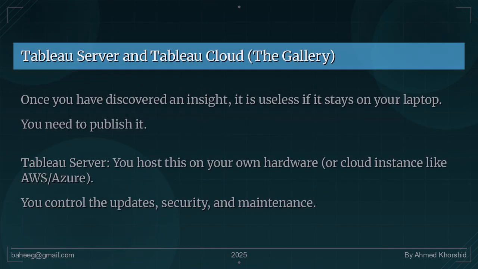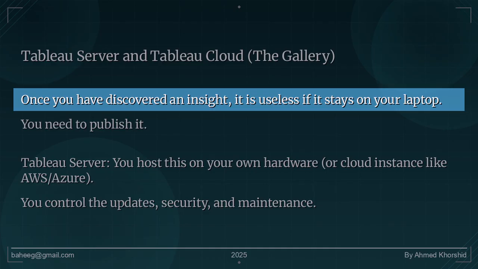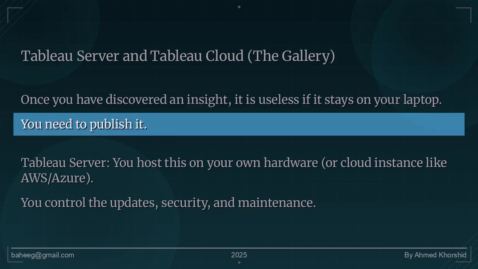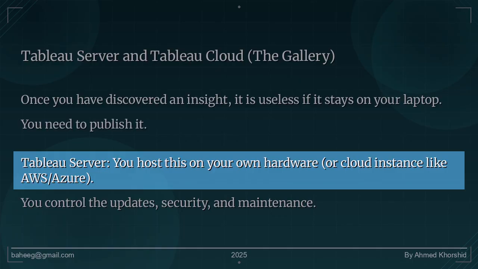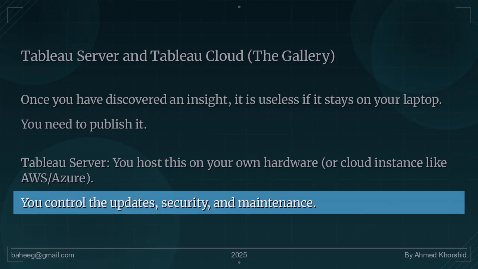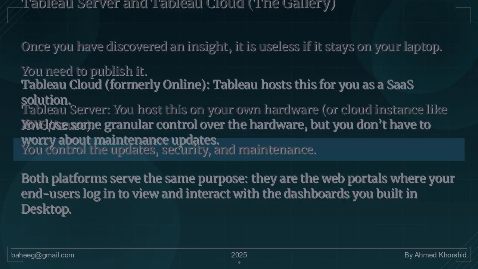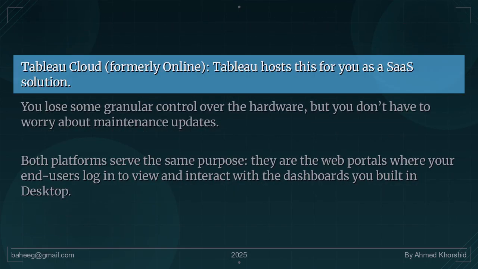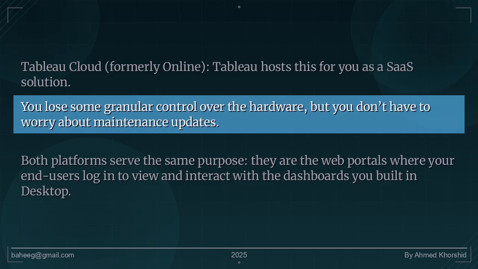Tableau Server and Tableau Cloud, the gallery. Once you have discovered an insight, it is useless if it stays on your laptop. You need to publish it. Tableau Server, you host this on your own hardware, or cloud instance like AWS or Azure. You control the updates, security, and maintenance. Tableau Cloud, formerly Tableau Online, hosts this for you as a SaaS solution. You lose some granular control over the hardware, but you don't have to worry about maintenance updates.